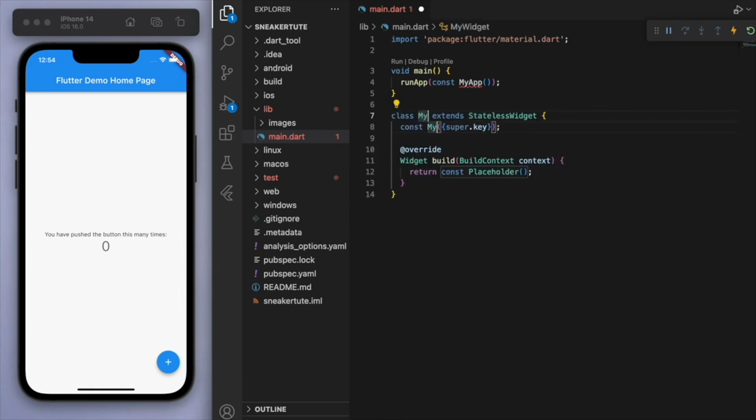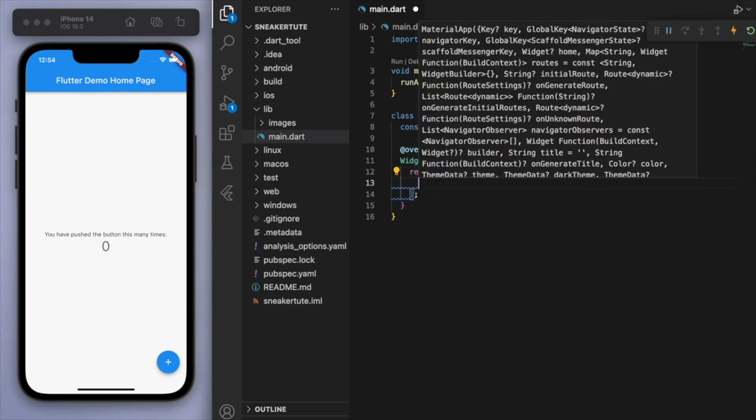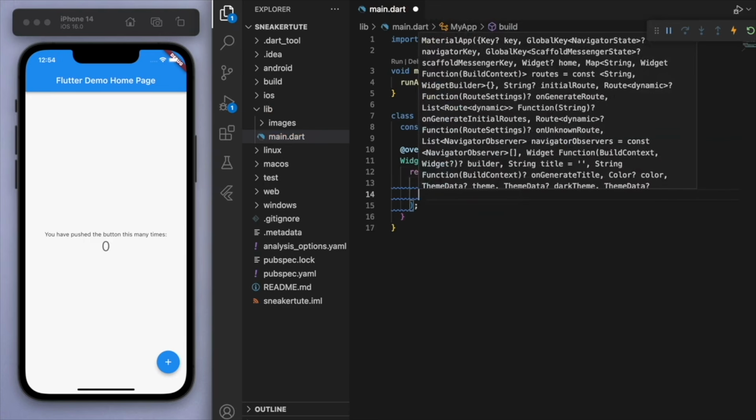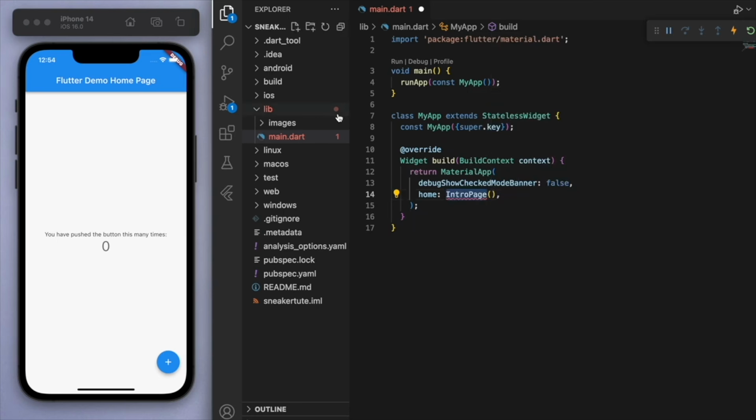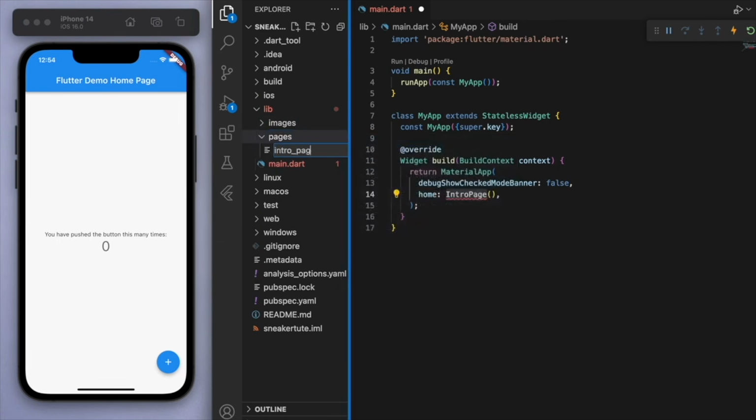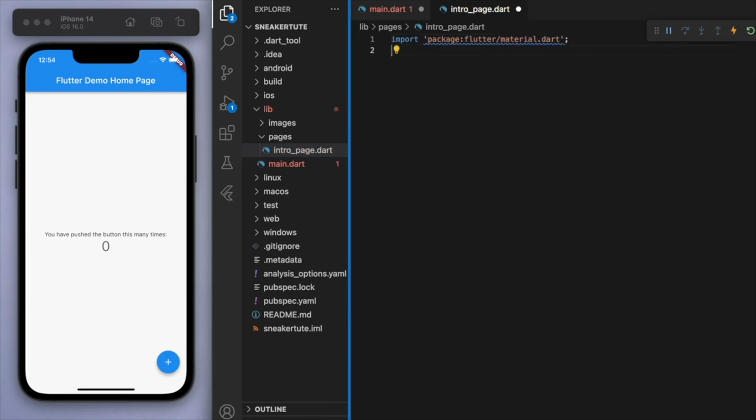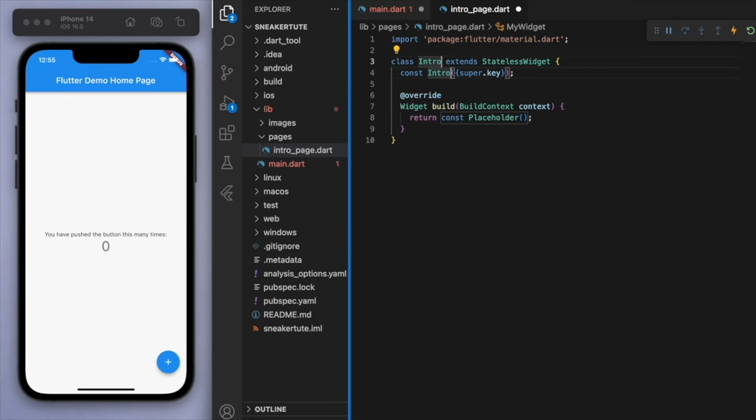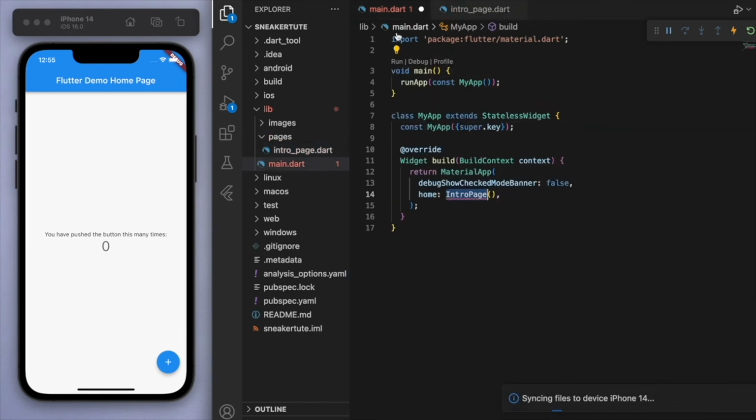So let's create our material app, and for the home page, the first thing I want to display is actually the intro page. So let's create a new folder called pages and create intro page. And so this will just be that nice greeting message at the beginning. So let's make sure to import this.